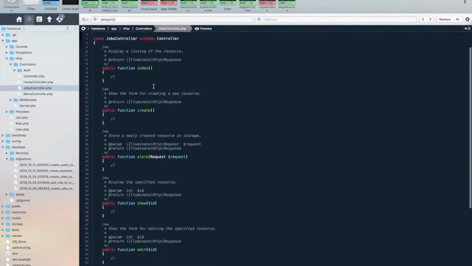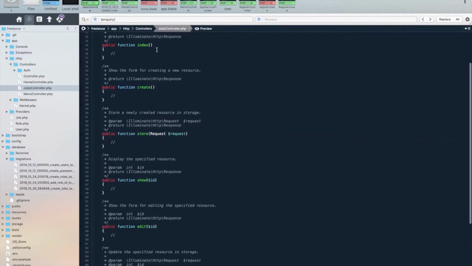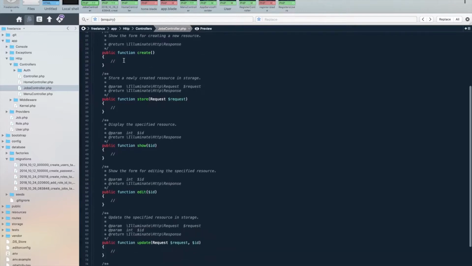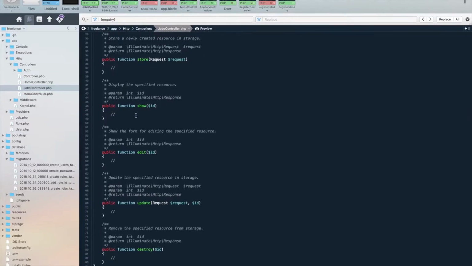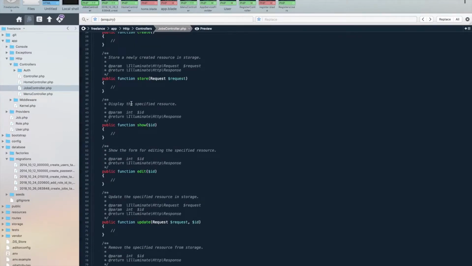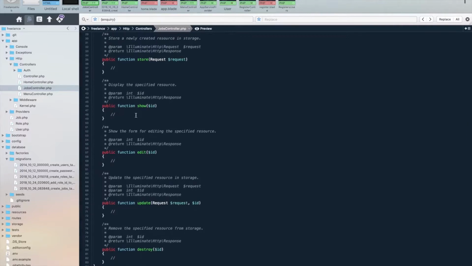It's added the important things we're going to need, like an index function, which is basically going to have our landing page for jobs. We've got a create method there so that we can display things like our register form. We've got a store function where we can add the logic to actually insert our new job into the database. We've also got a show function that's going to let us pull the details out of the database and put them into a view for our customers.